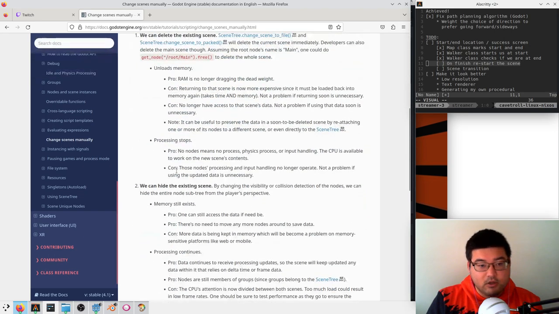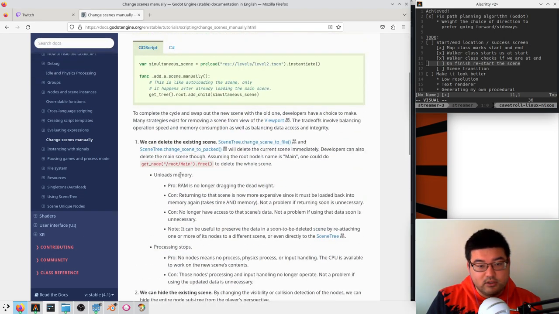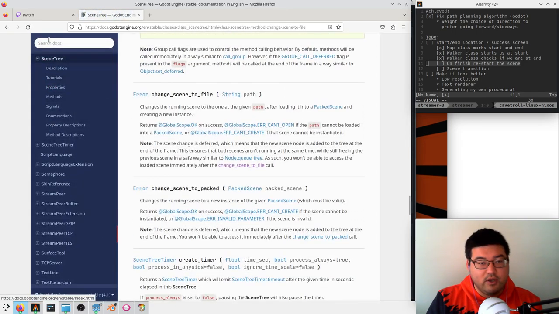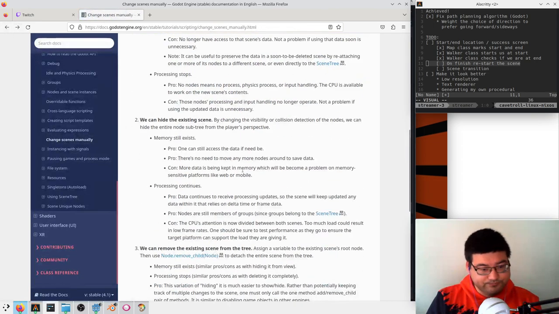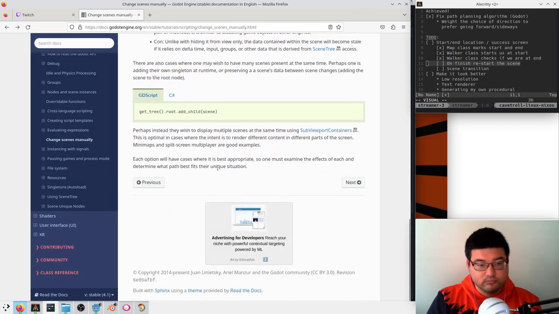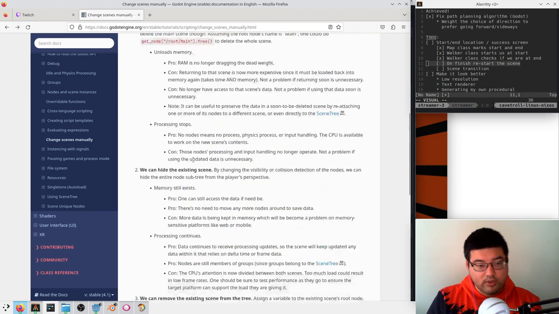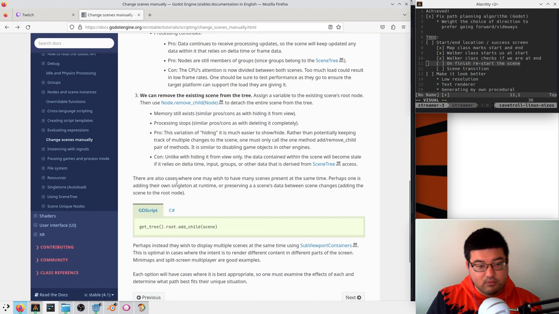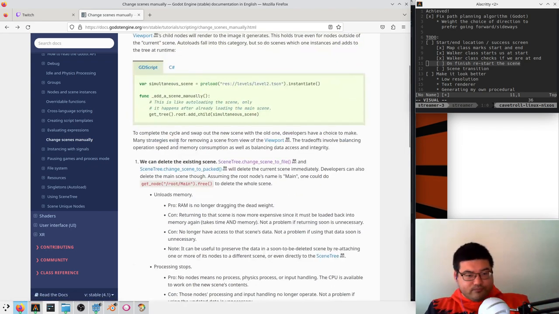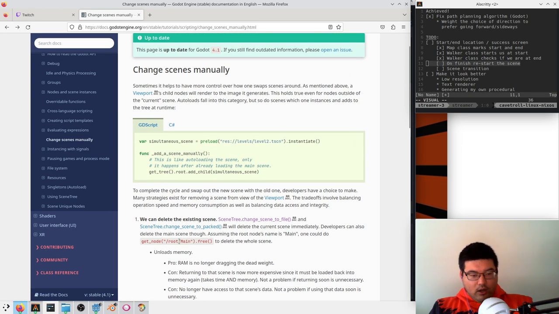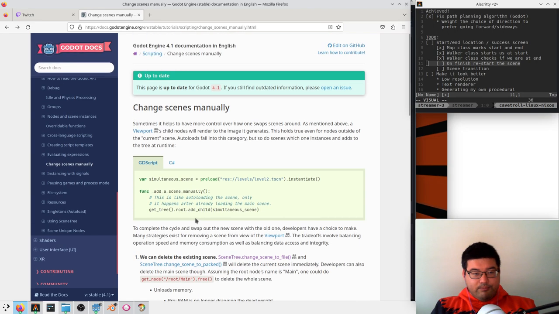Sometimes we can delete the existing scene. Change scene to file: changes the running scene to the one on the given path. Okay, that's useful. That is useful. We can move the scene. There are also cases where we might want several scenes. But yeah, that seems reasonable.